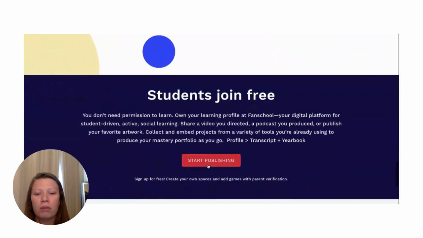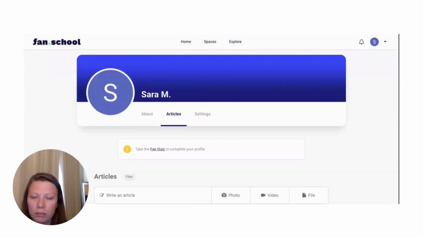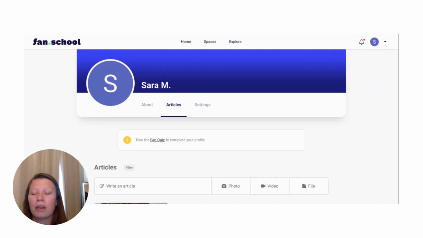So we'll scroll down, we'll click Start Publishing since that's how we're going to join for free. It will give you the option to sign in with Google or Microsoft. So in this case, we'll do Google and we will use our student email. And what's going to pop up is almost what looks like a Facebook portfolio. This is going to be your student's own portfolio, and what you as a teacher will have and see with all of your other students that they are connected with.